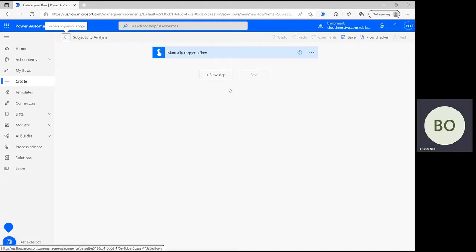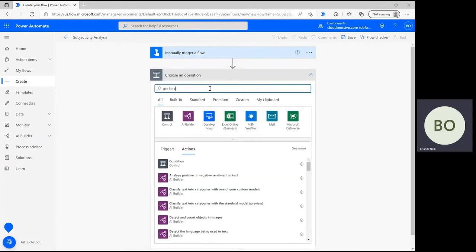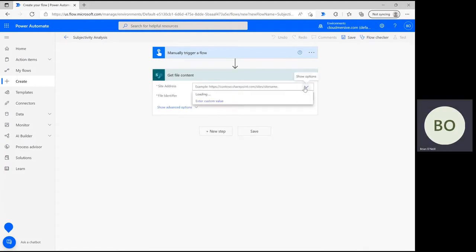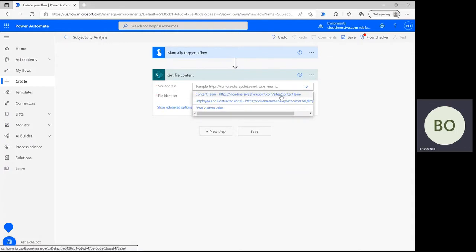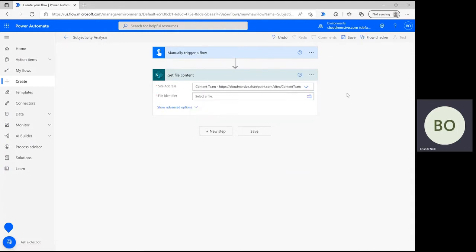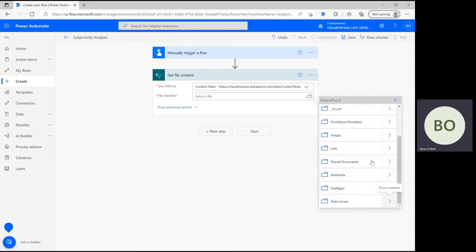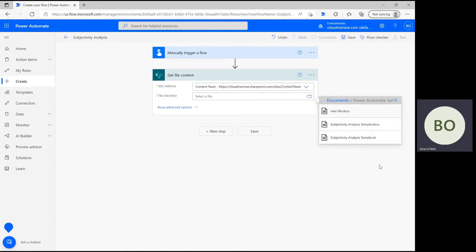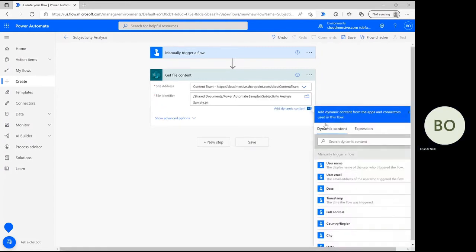Once there, it's time to set up the first operation in the flow. Click New Step and type Get File Content into the operation search bar. In this step, you're going to select the file you want to analyze, so pick the Get File Content option that aligns with the application your file lives in. My file lives in SharePoint Online, so I'm selecting my site address directly after making that selection. To find your file, click on the folder icon and navigate the folder path until you reach your file. After you select it, the file's unique identifier will populate the search bar.